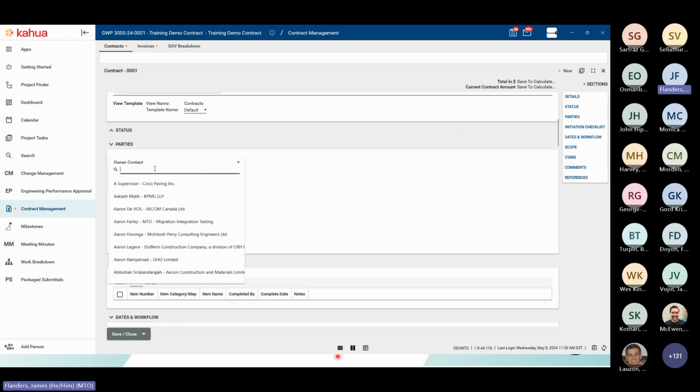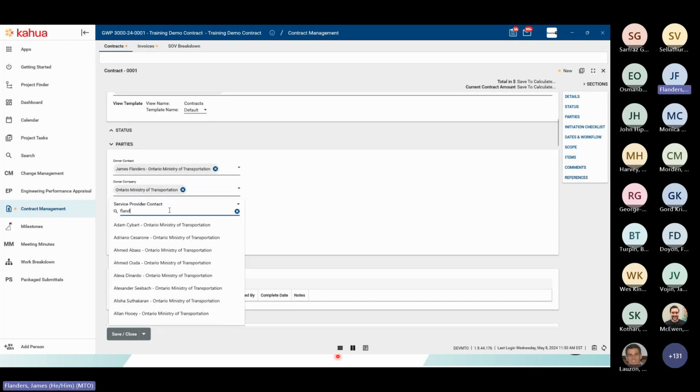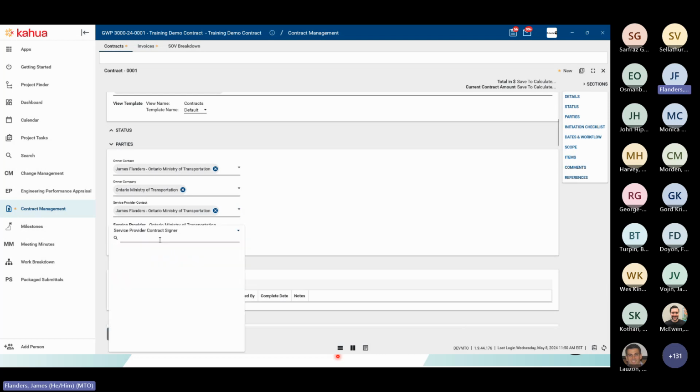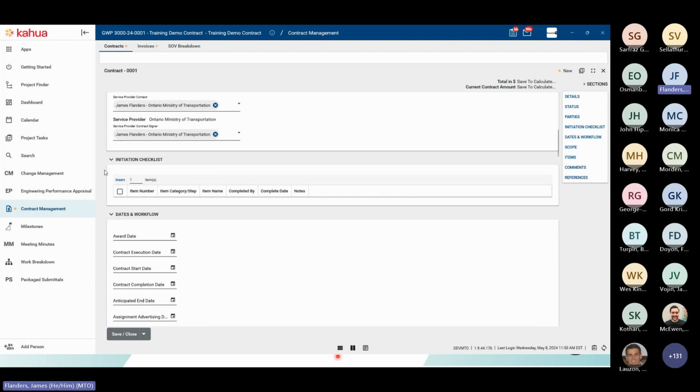Parties, so owner contact, this is a contract with the ministry. So I'm going to put, again, myself, just for the sake of testing. Service provider contract, it's going to be myself. And so earlier I'd mentioned, there's an insert. So this is where we would insert. The initiation checklist is just, are there any steps or anything that you would need to do before creating the contract?